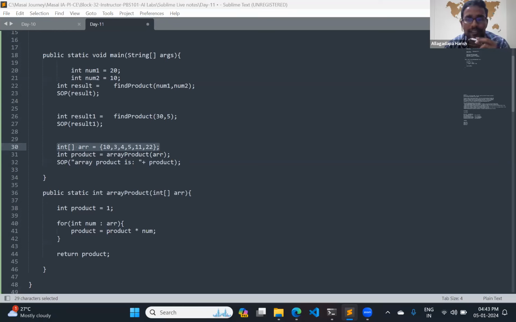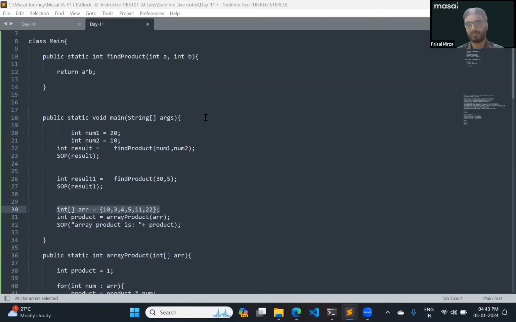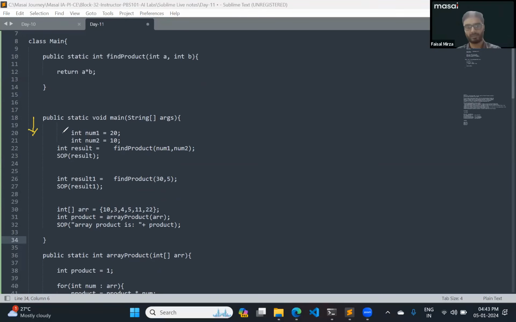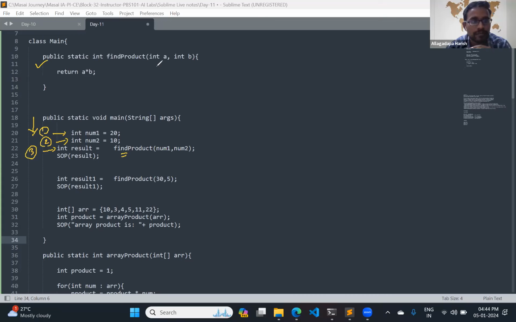Sir, here we have written this main method, and from line 30 it belongs to another function written downside. So see, we know that starting with the first, the main method will get executed, and the code will get executed from top to bottom, left to right. So firstly this declaration will happen, this is the first step, this is the second, this is the third step. In the third step, which method will get called? This one, finding the product of just the two integers. Then you will get the output of this.